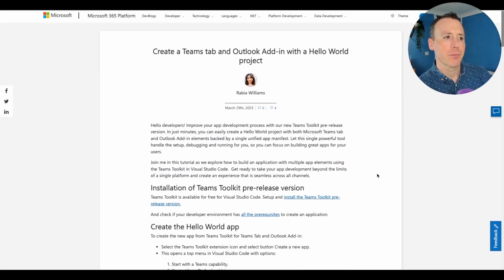Now, you might ask yourself, as I did, why would anybody want a Hello World sample that worked in both a Teams tab and an Outlook add-in? Surely you'd have separate samples for both. And the answer, I think, probably is conference demos. My guess would be, I don't know, this might be an unfair judgment, that this is being created in readiness for some demo at some conference. I mean, Build is coming up.